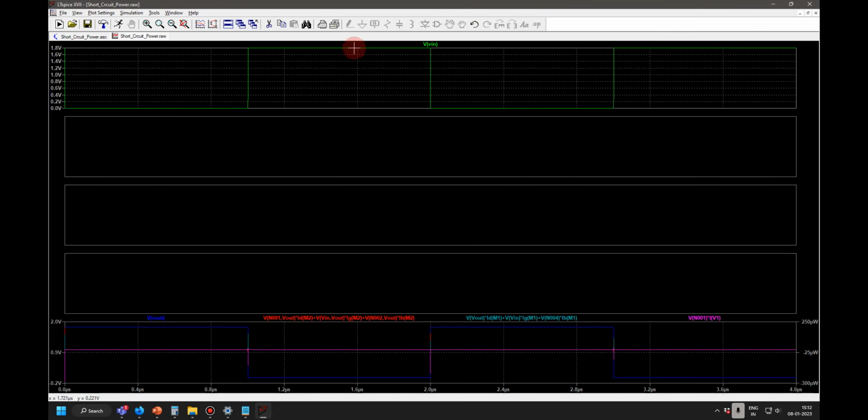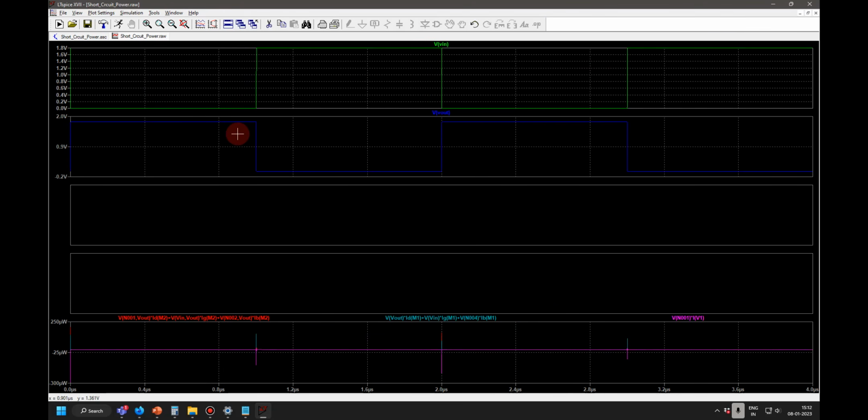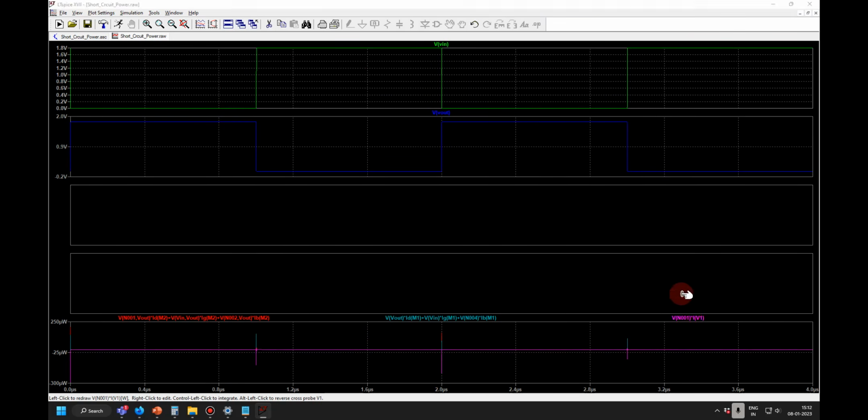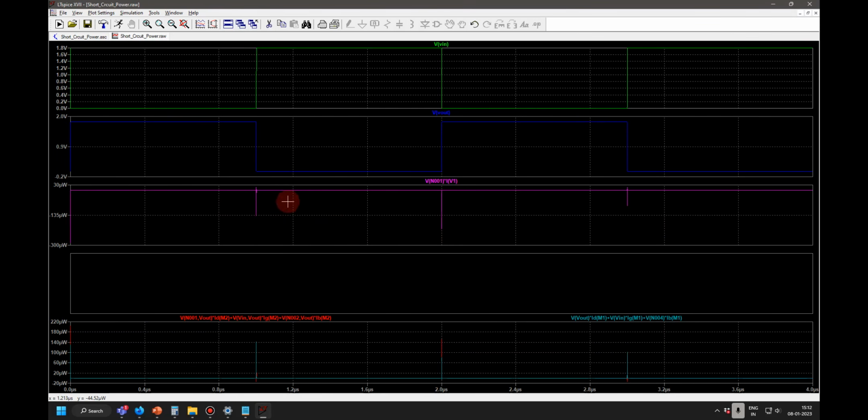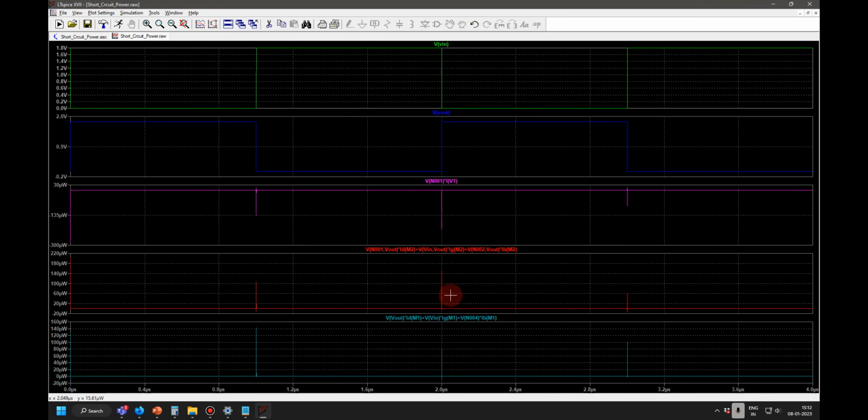So this is my V in, this is my V out, which is an inversion of that, right? This is my power supply, power from the power supply. This is the power in the NMOS, this is power in the PMOS.